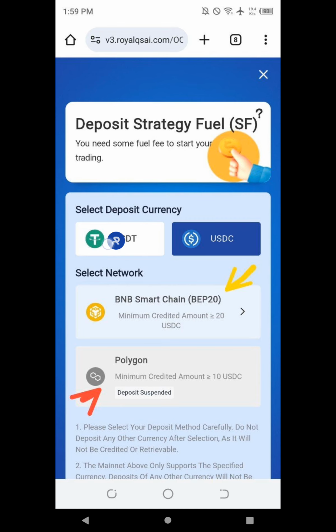When you open it, you see it has USDC, USDT, but as of today, which is Tuesday, 20th January 2026, we have only the BNB Smart Chain network available for USDT and USDC. We don't have Polygon. Deposit is suspended for now. I believe as time goes on, they are going to bring in the other networks.